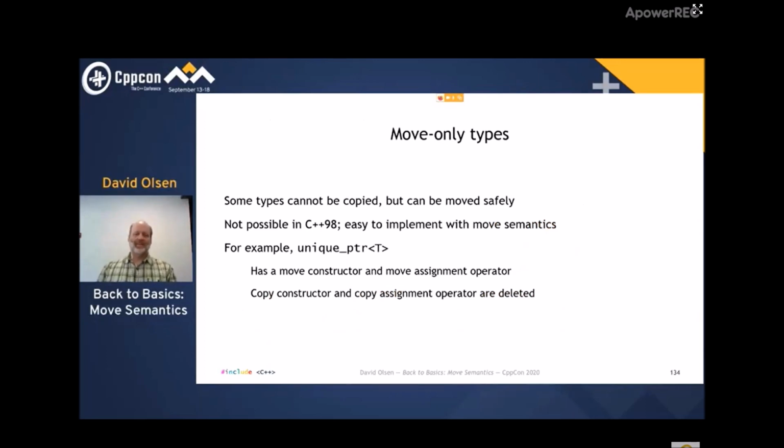The other big benefit of move semantics is that it makes it possible to have move-only types. Those are the types that can be moved but not copied. This could not be done in C++98. The Standards Committee tried to do that with auto_ptr in the original C++ standard, but they failed.